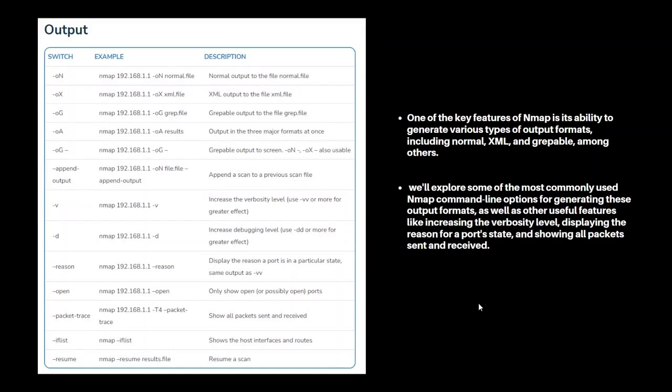like increasing the verbosity level, displaying the reason for a port state, and showing all packets sent and received. Whether you are a network administrator, security professional, or just curious about Nmap, in this video we will provide you with a solid understanding of how to use Nmap's powerful output options to get the information you need. So let's dive in to give an overview of the switches for the output.